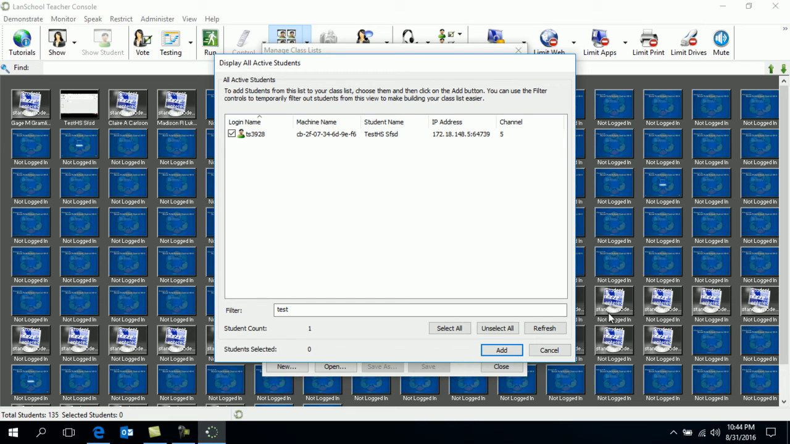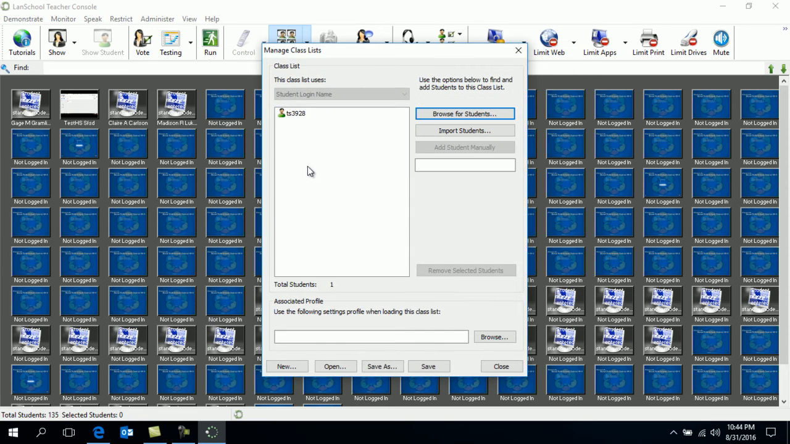And kids, you can find out from your kids, hey, what's your login? And if they tell you it's TS3928, you do a search for that, you load it in, and you add that child to your class. And so I could add more in here. I'm just going to do the one because I only have one demo machine in front of me. But I could easily do several if I had those.